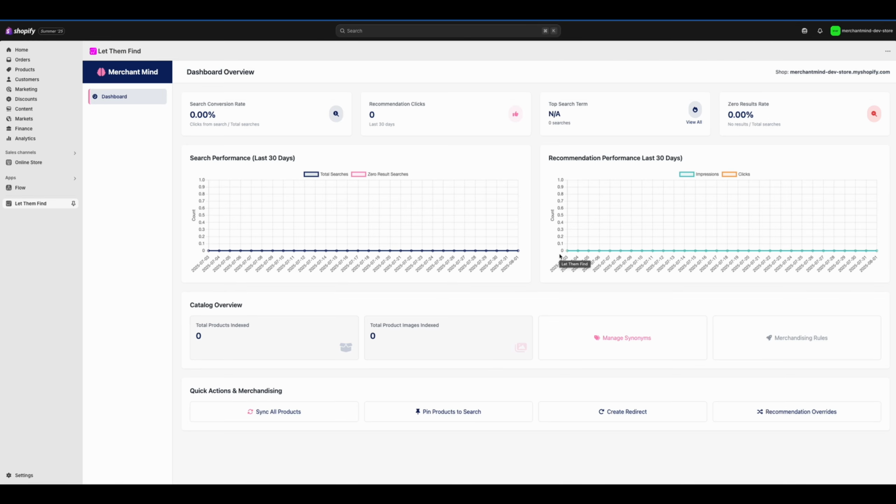And I am successfully redirected to the admin panel for our app Let Them Find. First thing first, we need to sync all the products we have in our store to the application. I clicked on the sync button here. And then it will warn me that the sync process has begun. And then shortly, I will see how many products indexed and how many images indexed in here.